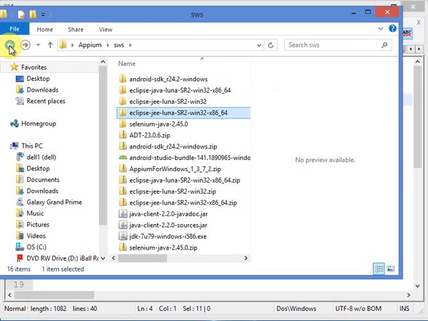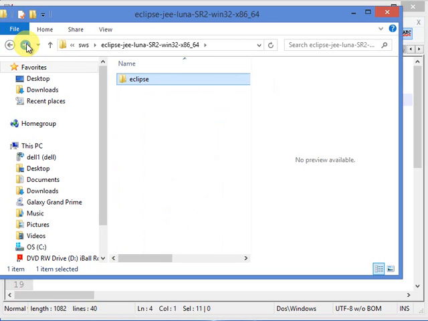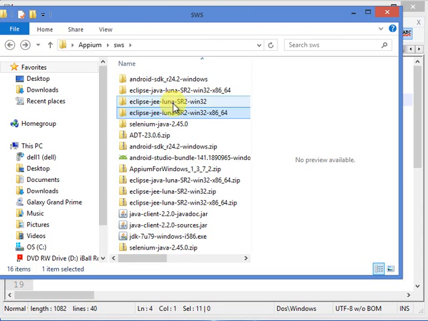I mean the version, 32-bit or 64-bit. So if you installed Java JDK 32-bit and you are downloading Eclipse IDE for 64-bit, then you will face the problem.